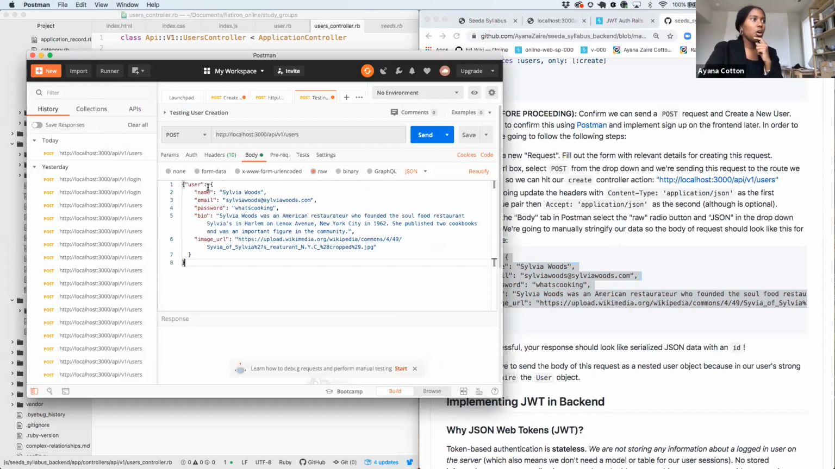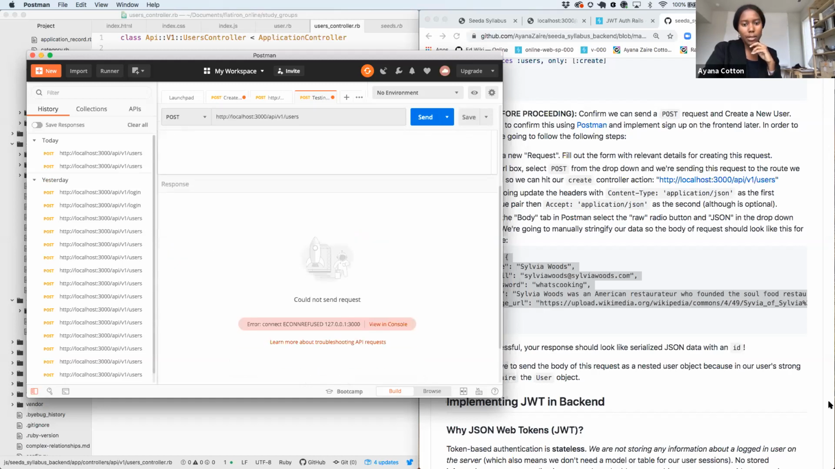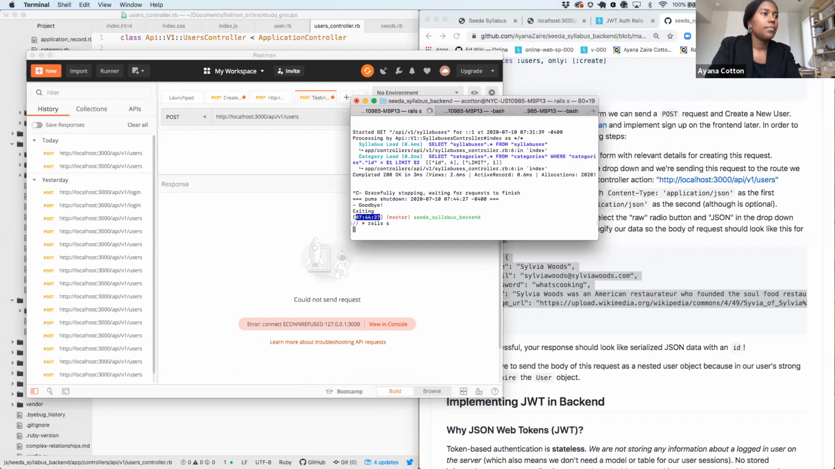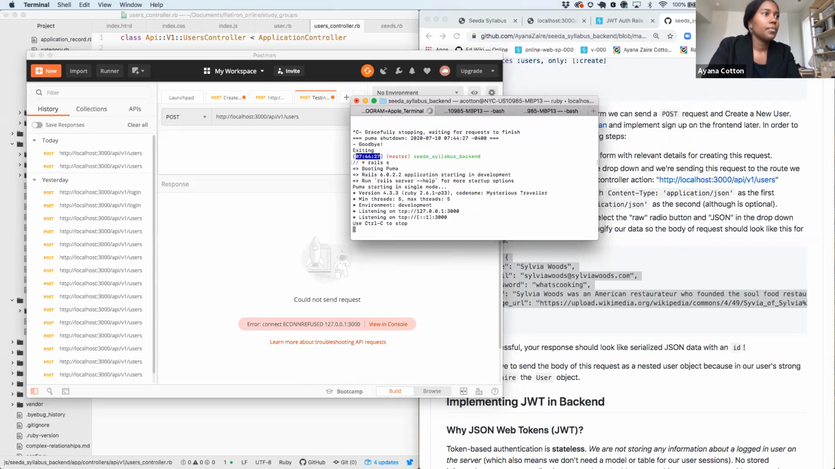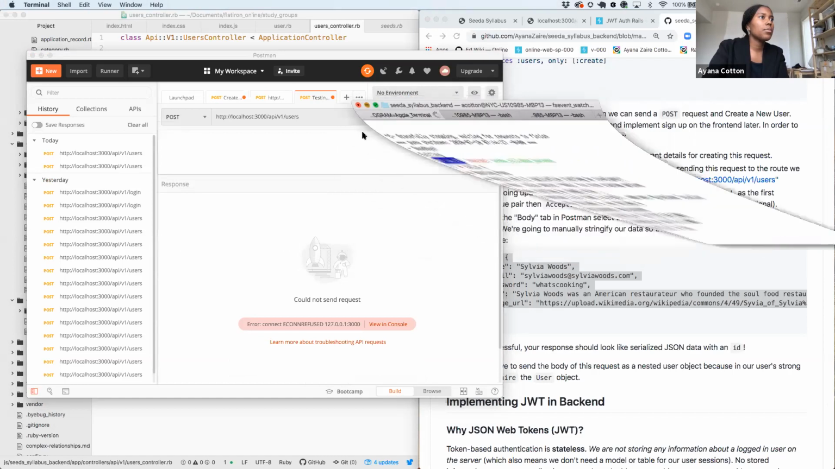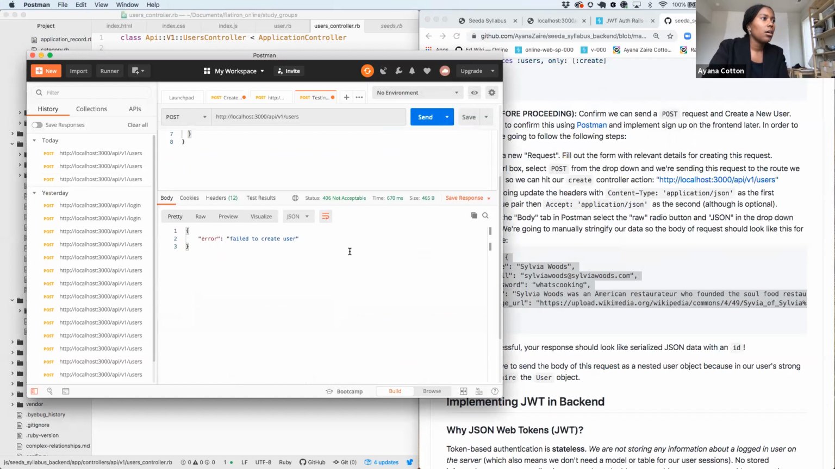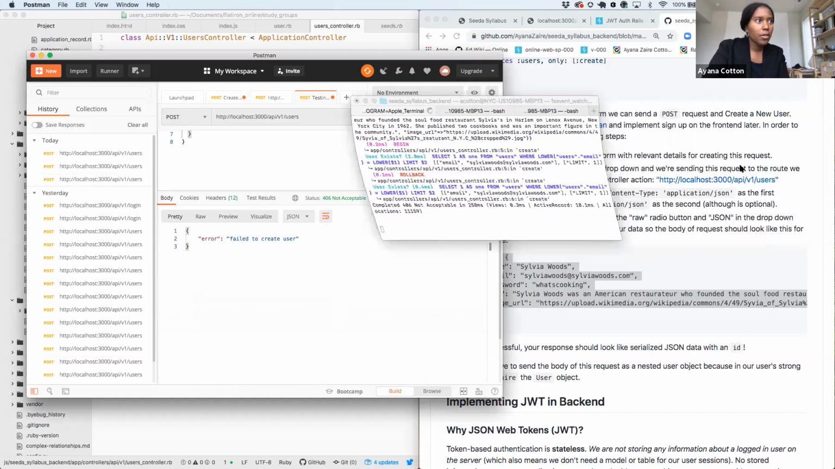Sweet. So I have my user object. That's what my strong params is looking for. I have my name, email, password, bio, all the stuff that my database needs. I'm going to go ahead and press send here. This isn't going to work because I need to run my server. Oh, right. Sweet. All right, so that should be up and running now. Let's try that again. Fail to create user. Why did you fail to create user?